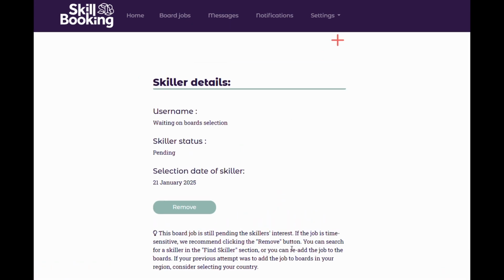If freelancers don't respond within 24 hours and your job is urgent, a remove button will appear on your job listings. What does this mean? You can find and select another freelancer without waiting longer. This ensures that urgent jobs can move forward quickly.